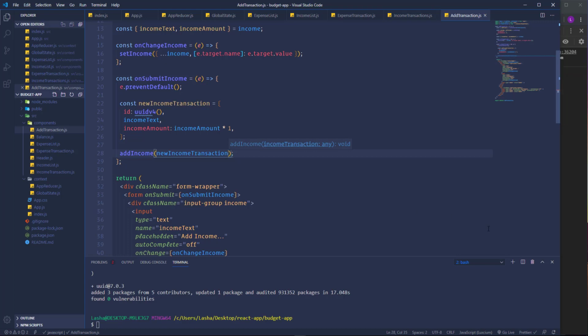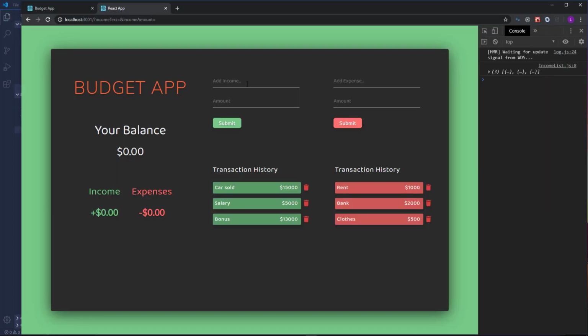Alright, so now it should work. Let's add here some test transaction. As you see, the new transaction is added to the list. So everything works perfectly so far, and now we need to take care of the expenses.